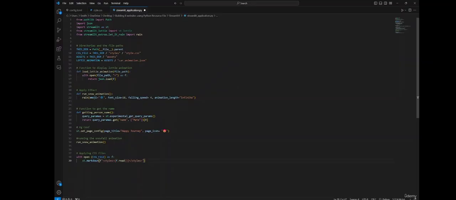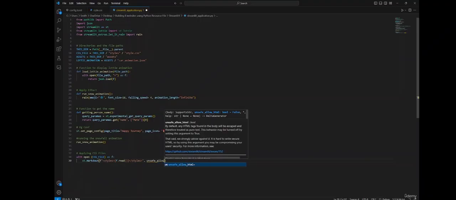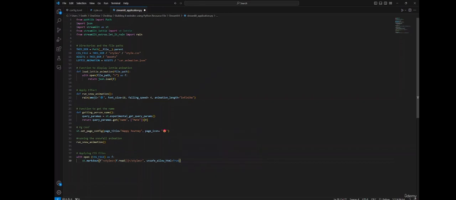And afterwards let's put a comma, and now I will just put unsafe_allow_html. So make sure to put out this condition, because I'm just turning this one into an HTML file. So let me just go with true. Okay, so just apply true right over here.